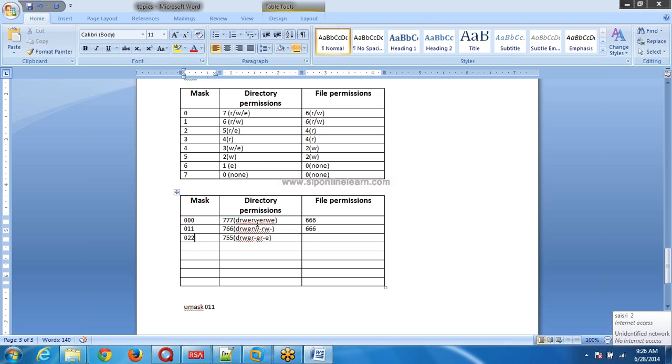Before going to see that, we'll write down the same for files also. Okay, so first, what are the file permissions if the mask is 022? For 0, the default one is 6. For 2, what is the file permission? So for mask 2, the file permission is 4. Okay, so 6, 4, 4.